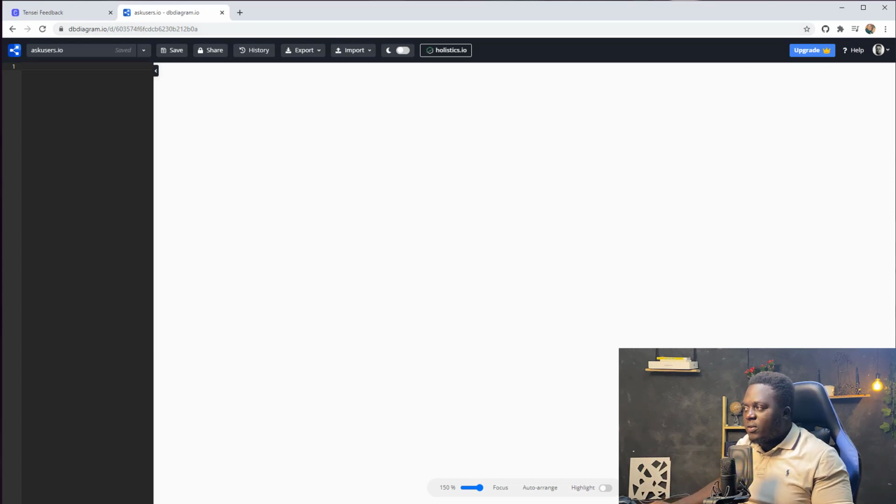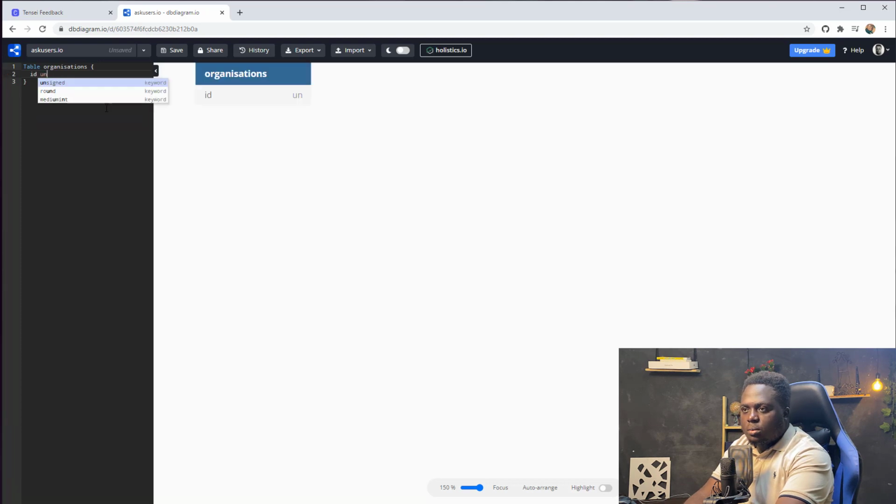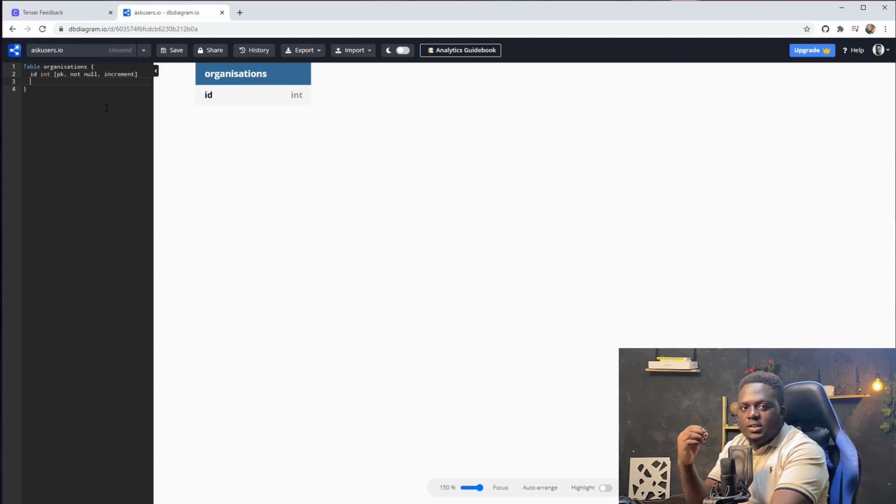So, for example, if I type out this text, table organizations, this is going to create an organizations table. And I would have an ID integer, and I would make it a primary key, make sure it's not null, and make sure it increments. Now, this is an organization.